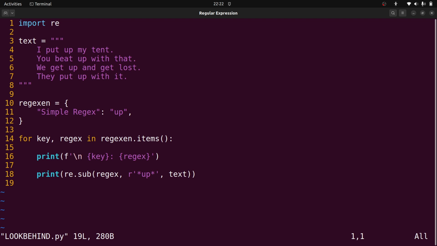In the first line, we imported the regular expression package, re, the Python regular expression package. The third line defines a string which contains four lines. On the 10th line, we defined a dictionary which contains a key and a value.